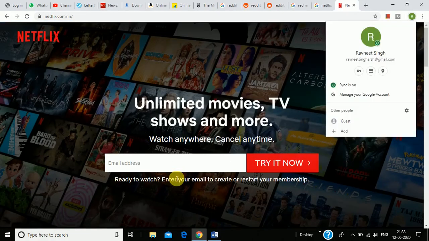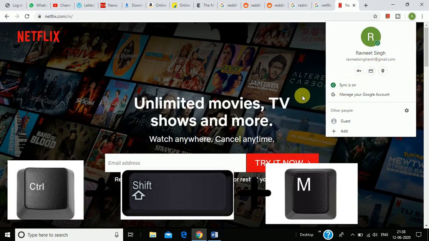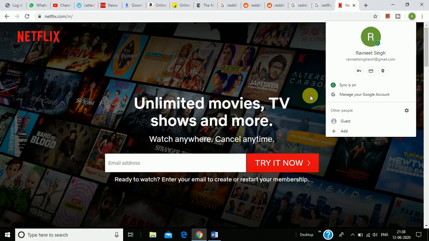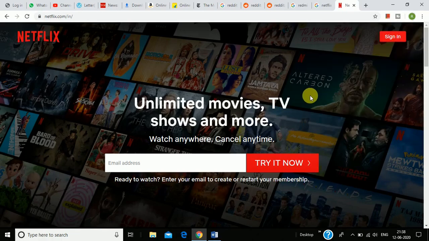And the last one in this list is switching between your Google accounts. Ctrl plus Shift plus M will let you switch between different Chrome profiles. It can be useful for you if you always have more than one Google account signed in.